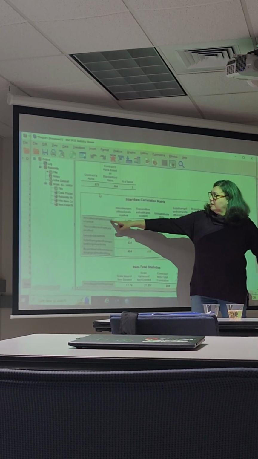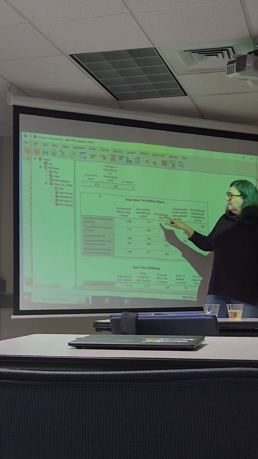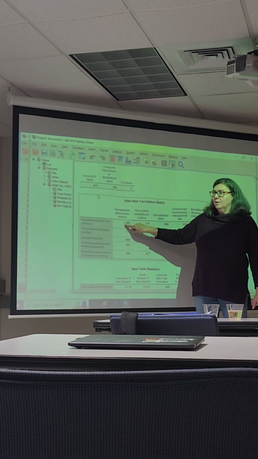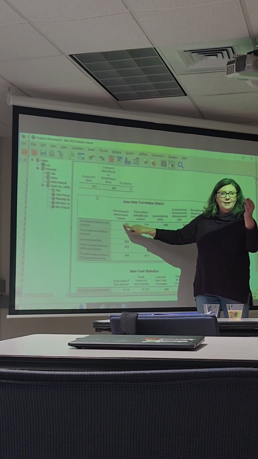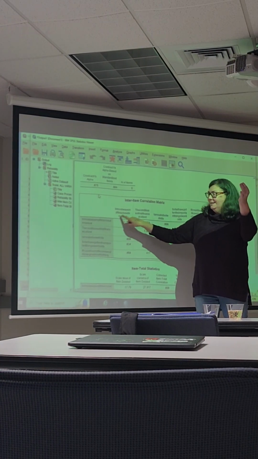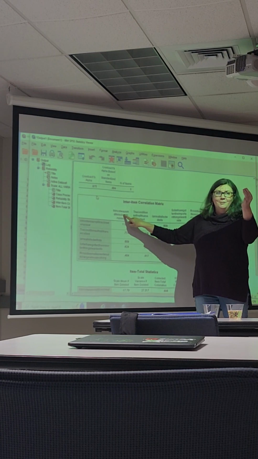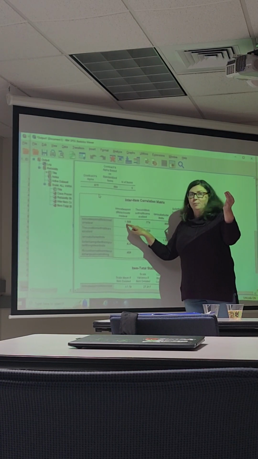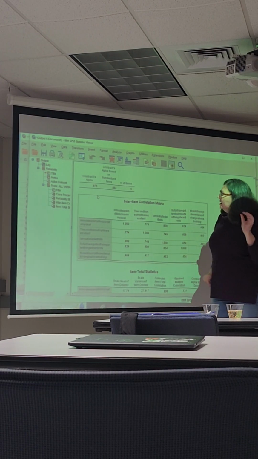So here we've got our items, and here we've got our items. A 1.0 means this item is perfectly correlated with itself. People who said 7 on this item said 7 on this item, that's obvious because it's correlating with itself, right? So that's why it's a perfect positive correlation.